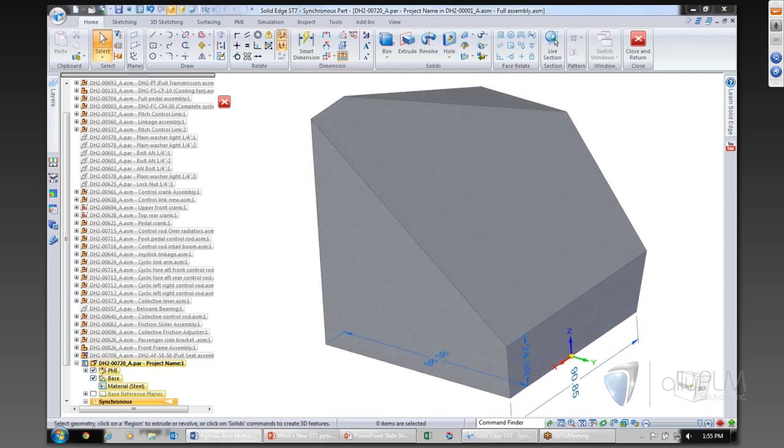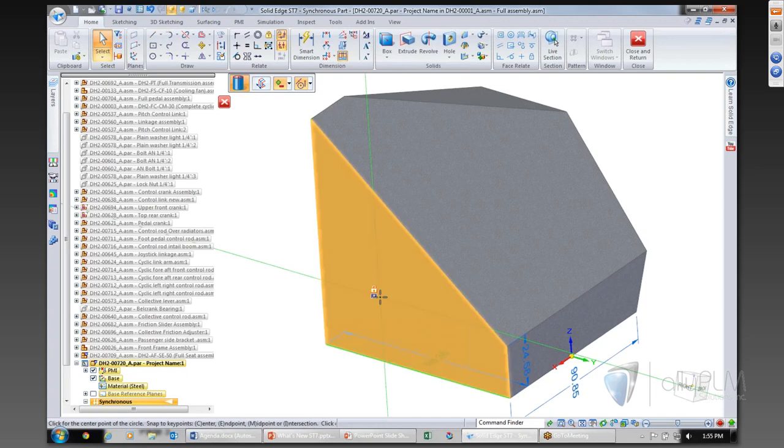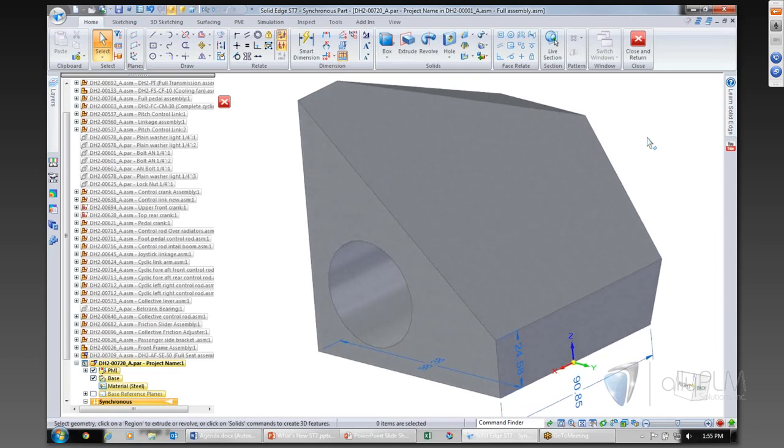Next, we're going to use another ST7 primitive shape. This time we're going to use a cylinder to cut through our block. So again, this saves us modeling time, as we already know. Once the shape is created, we're going to want to go right into the extrude command. So that saves us time in the creation of that.